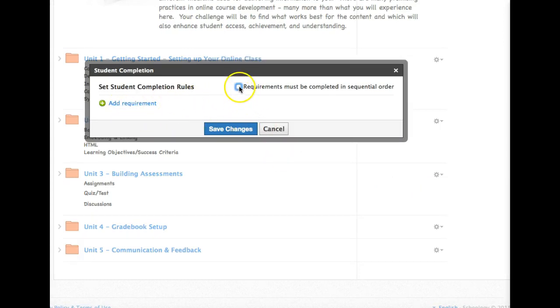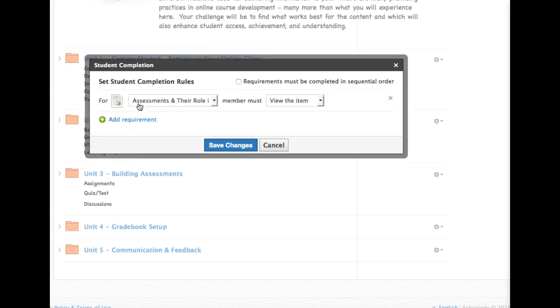I can click in this box and require that students complete my requirements in order, or I can leave this unchecked and just set certain requirements per assignment. Let's go ahead and add a requirement.